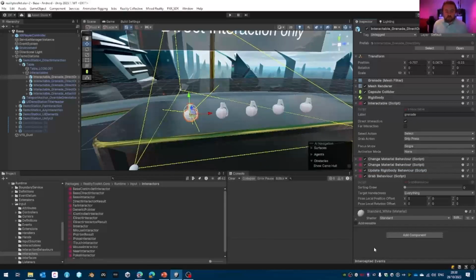This one will make sure that the object, the interactable being interacted with, is actually attached to the player's hand, for example, when interacting.